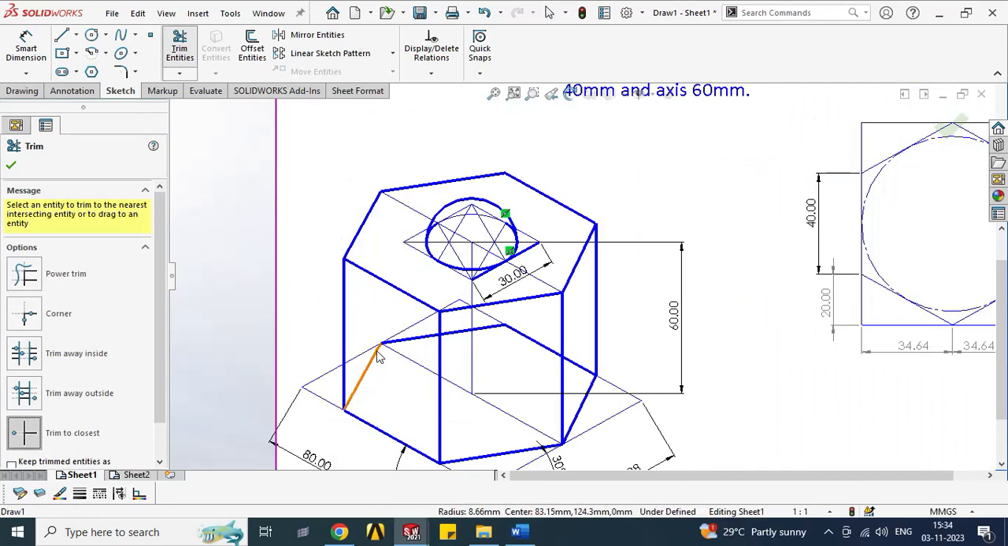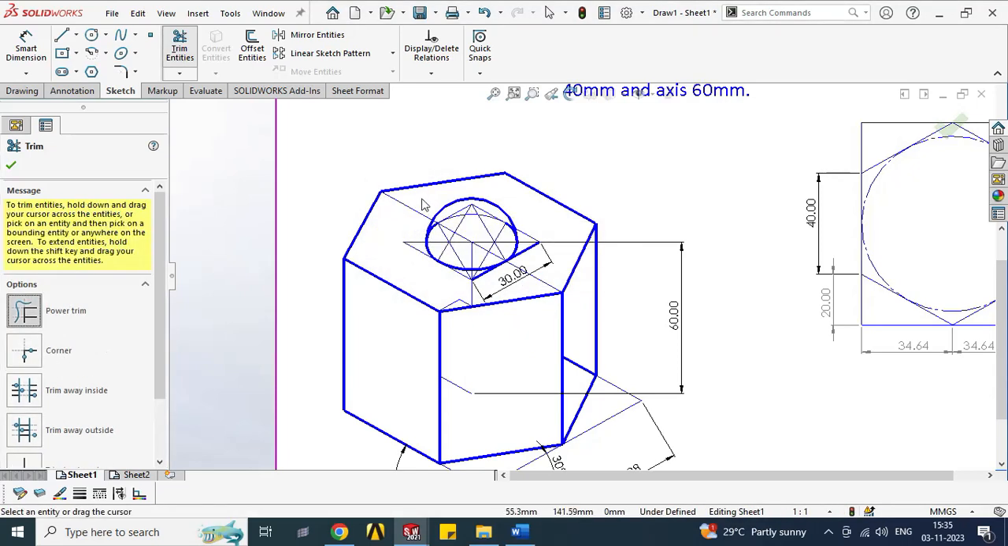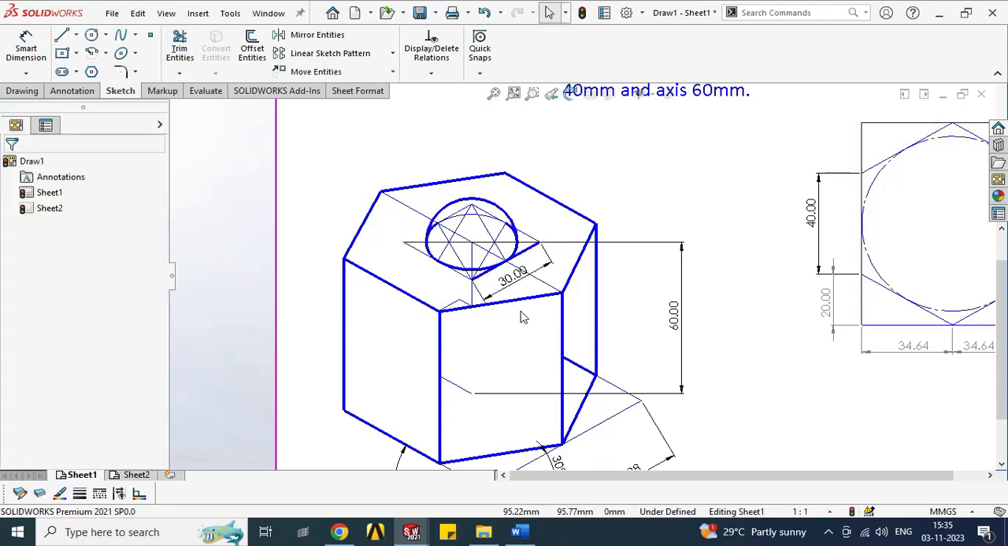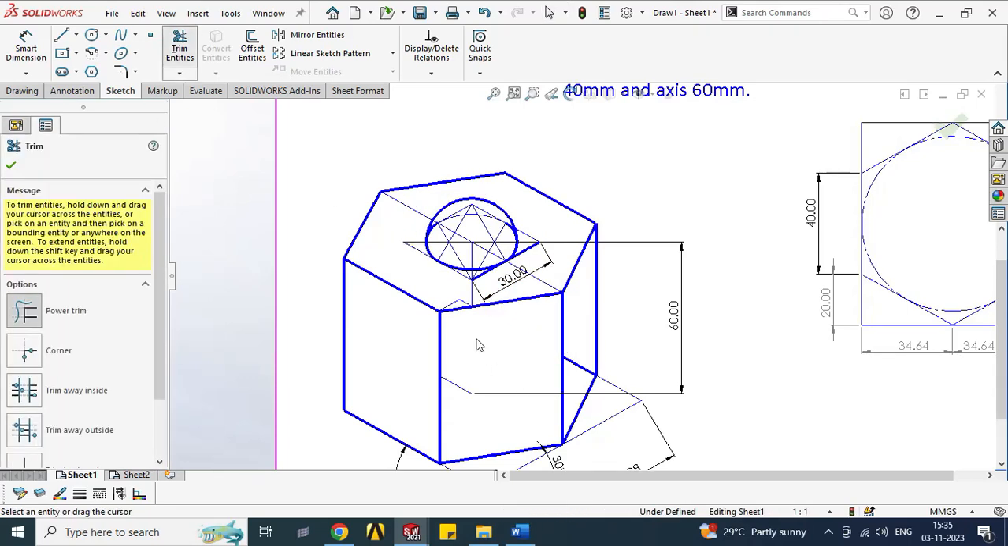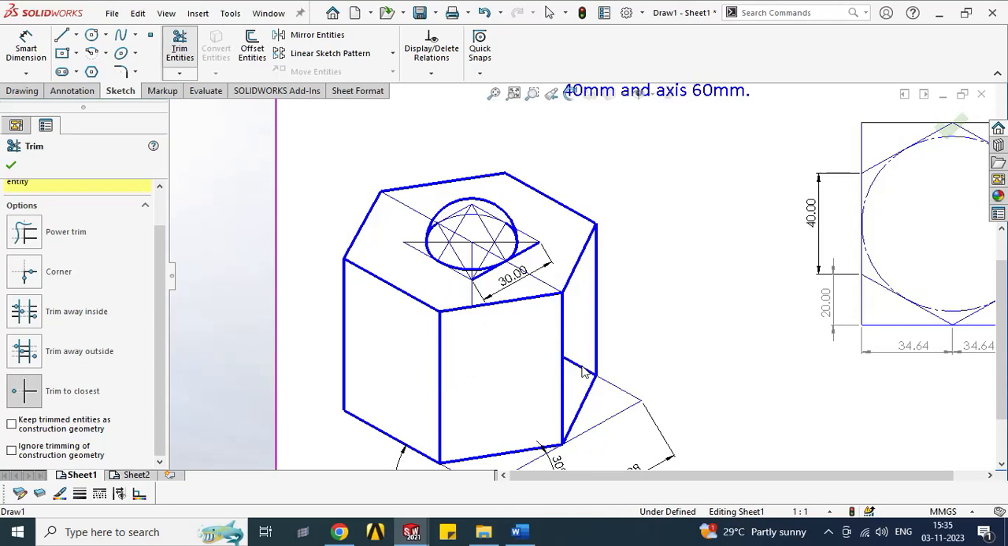Once it is done, we can bold the lines which are visible, and for the unwanted portion we can go for trim entity. There are different types of trim entity. Maybe you can keep on updating your learning by going through power trim, corner trim, and correspondingly trim with closest. Trim with closest and power trim are the ones which we generally use. In the case of power trim, you will be getting a line. If you move the line from one portion to another portion, automatically all the things on which the line is traced will be removed.